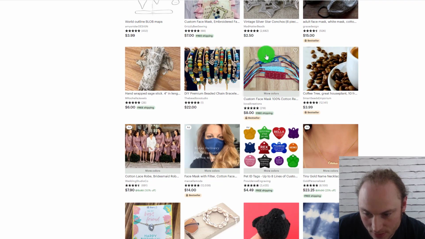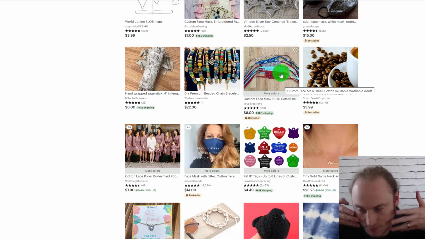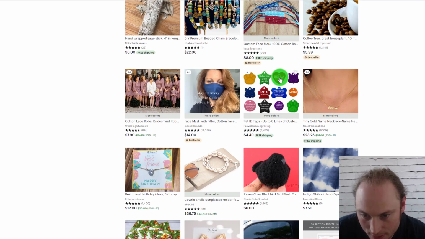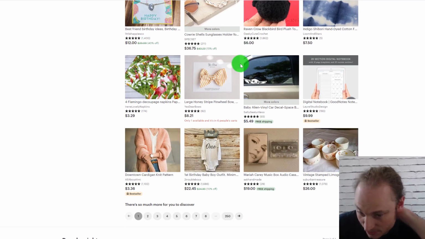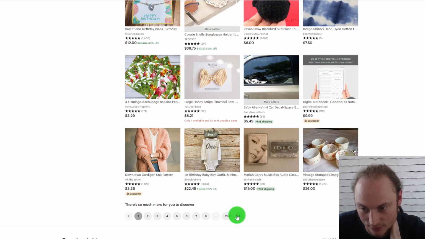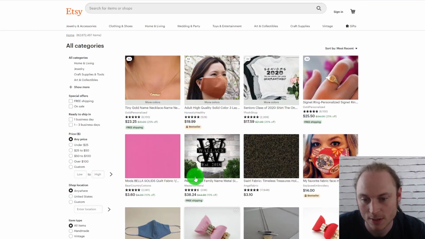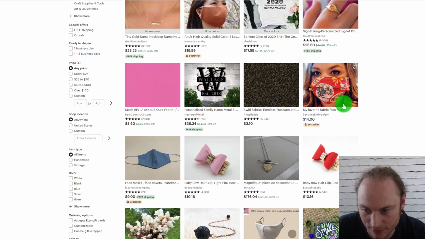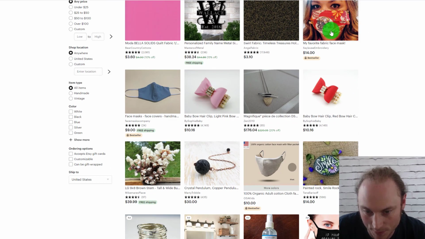Here are more prints. They're like cutesy little prints. These are more surgical masks on that one. So masks are definitely big. If I had to get any signals from what I'm seeing in Etsy right now, it's masks are huge. Let's keep going, see if I can find anything else. More masks.